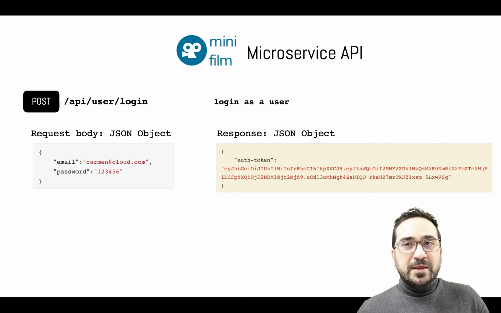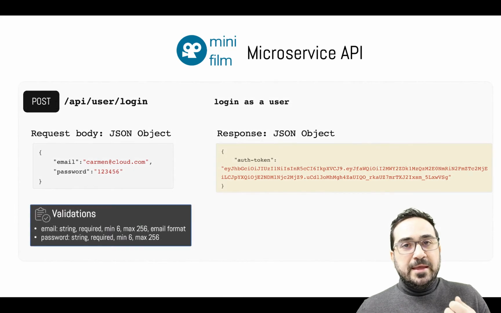Whenever you log in, I will give you back a key, and now you will use this key to get data from the database. Here I will also apply some basic validations for input, again the email validations and the password validations, as we will do with the registration process.